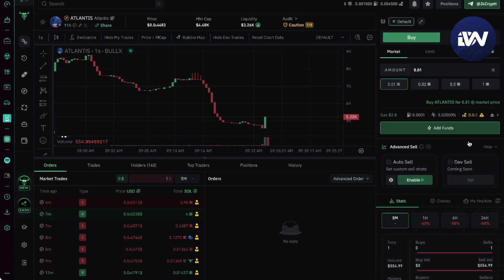So there you go, guys. That is a guide on your BullX trading fees. This applies to other types of trading bots out there like Trojan for Solana and many more, Photon and such.